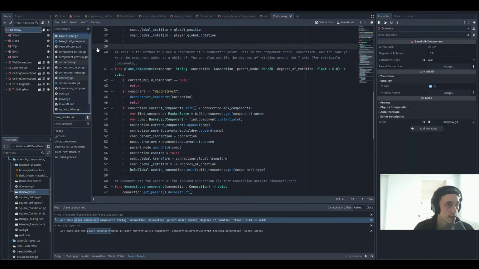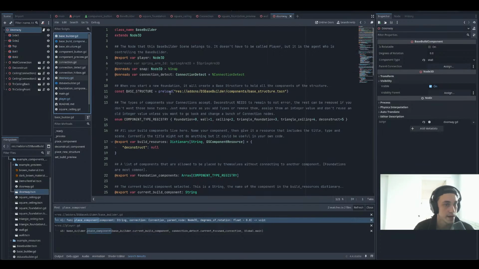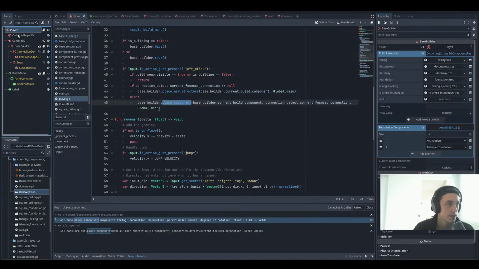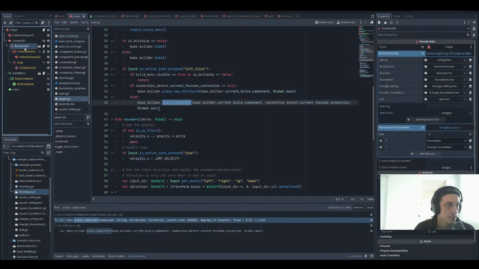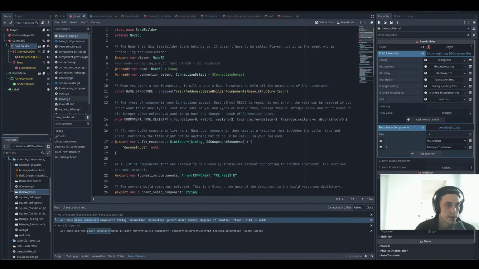There's also in the base builder, which is like your main script, your main scene that you attach somewhere. I have it on the camera because it has a connection detection range attached to it, and so wherever I look, it will detect connections. But the base builder also has this enumerator right here, which is the types of components your connections accept. Deconstruct needs to remain.